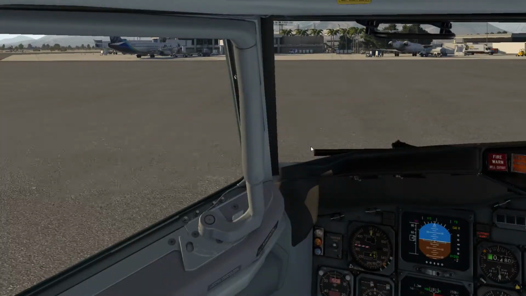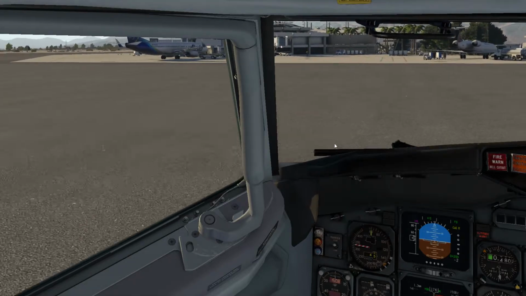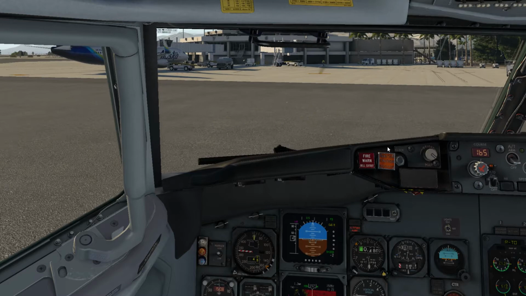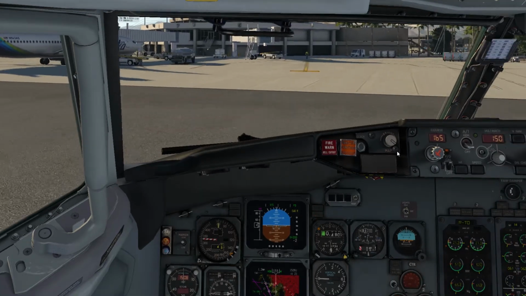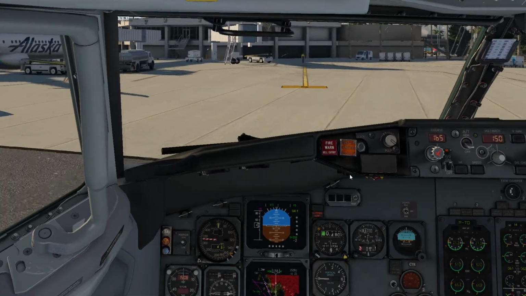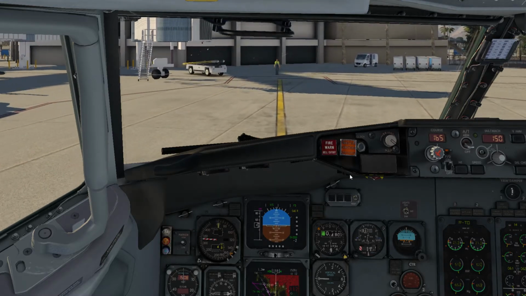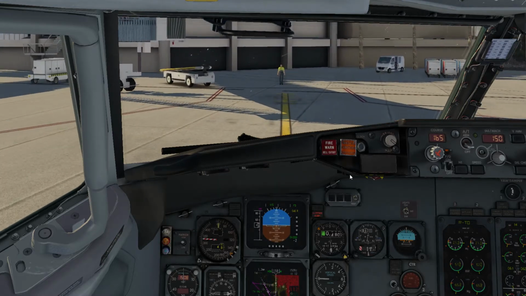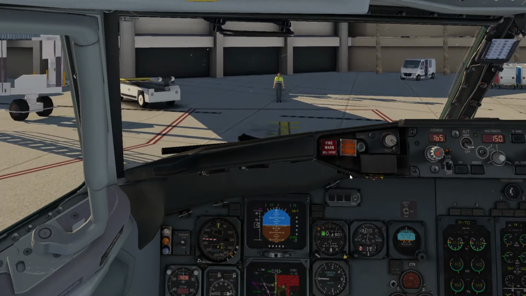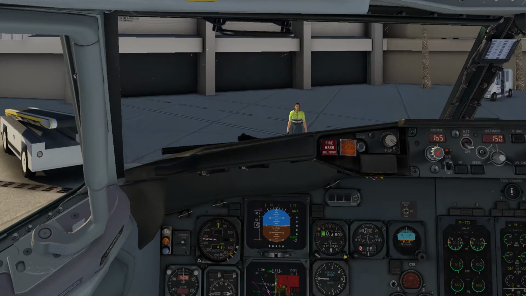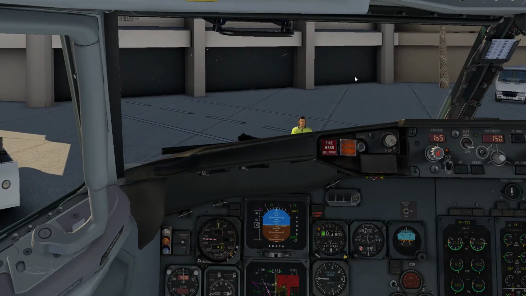Alright guys, we are approaching our ramp right up here. We can go ahead and begin to slow down, and once again, looking back on that replay, holy cow, I did not realize how much we bounced there. That was insane. And once again, there's no marshaller. That was annoying, but whatever. We can go ahead and stop right here.